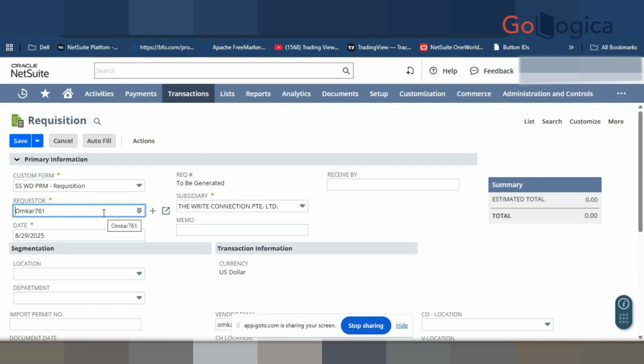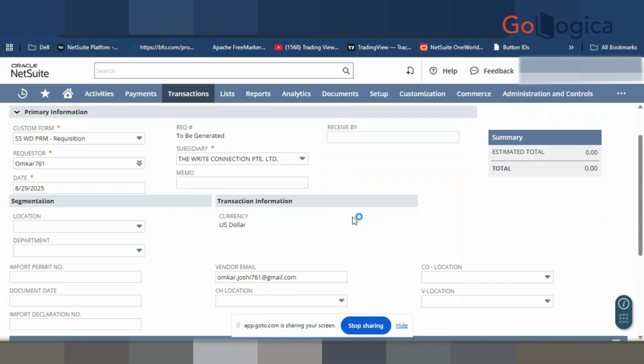Okay. So over here, this is the requisition page. See, this is the subsidiary that we want to purchase the item for. This is the date. I am the requester.